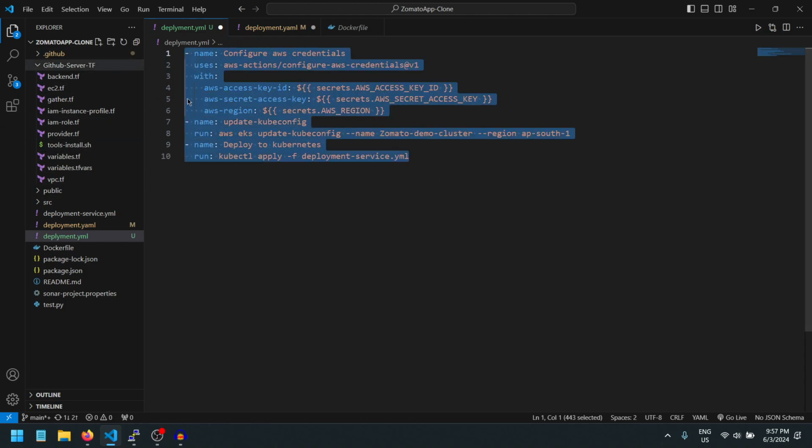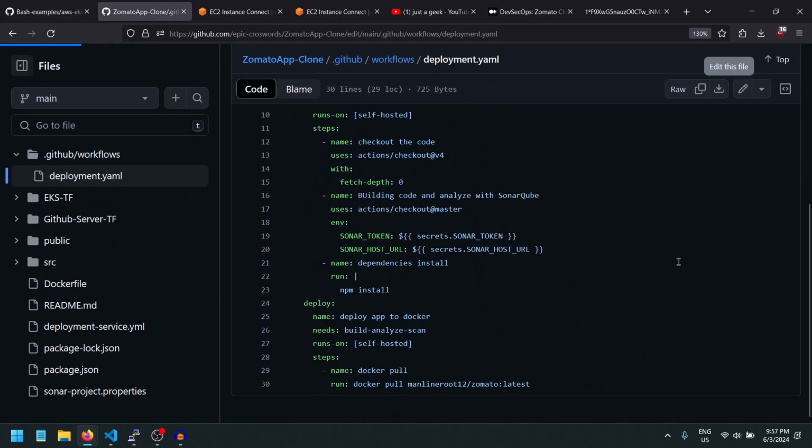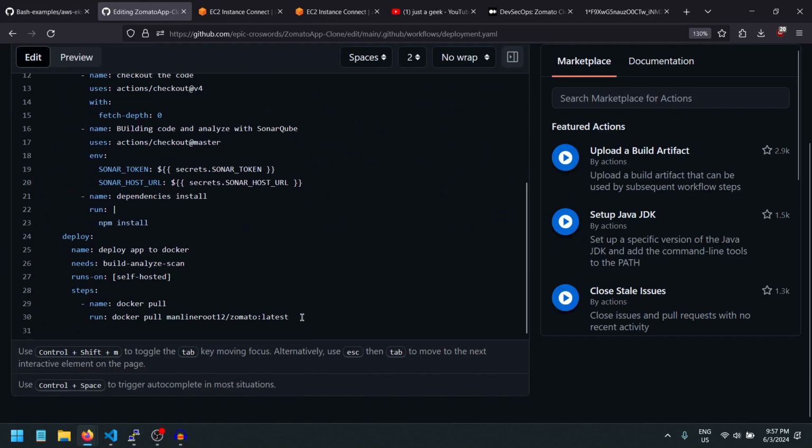Now we just need to commit on our repository itself. So over here, click on edit, and you can just paste it over here.